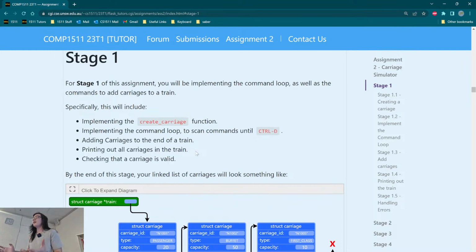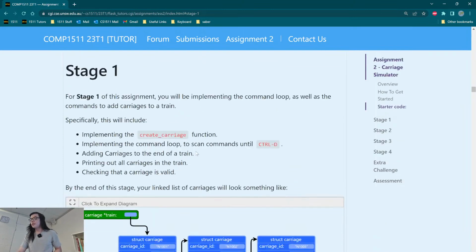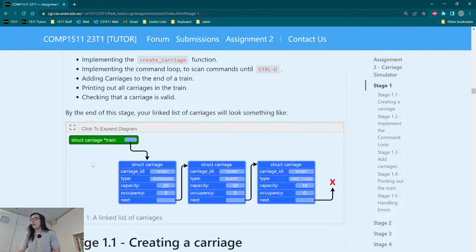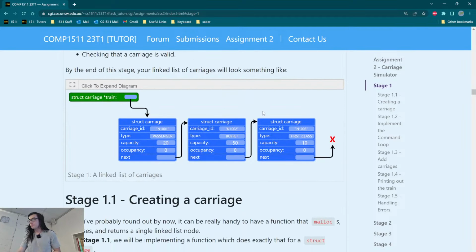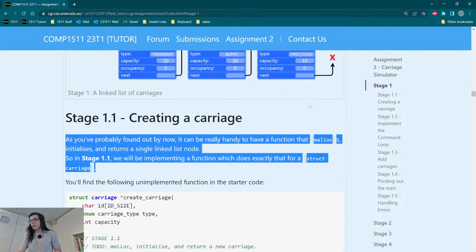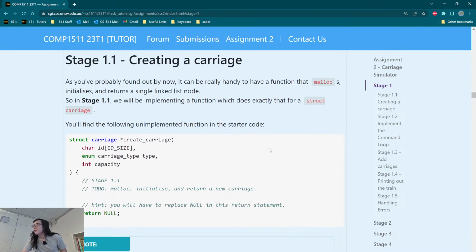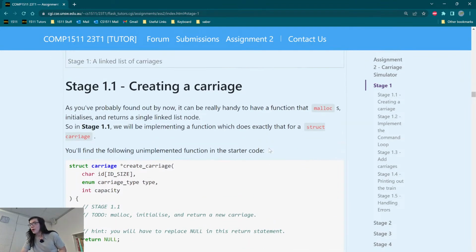And when I say train, we're really using train and linked list of carriages interchangeably. Think of the train as a bunch of carriages all stuck together. And we can see a little diagram here of what yours should look like once you're done. So this will be the structure that you have in your code. You'll have a pointer somewhere which stores the address of a carriage, and then that'll be linked to another carriage, and that'll be linked to another carriage. Awesome. Any questions so far? No, awesome, okay.